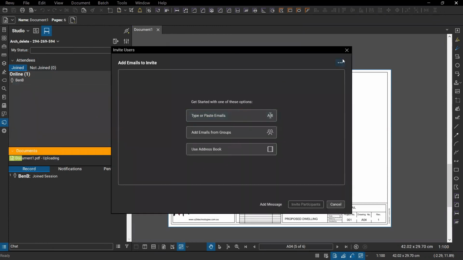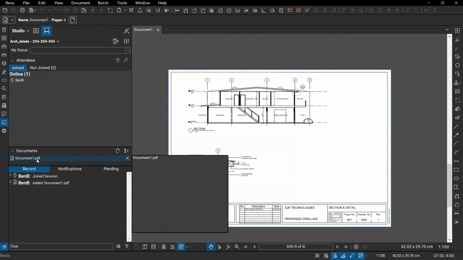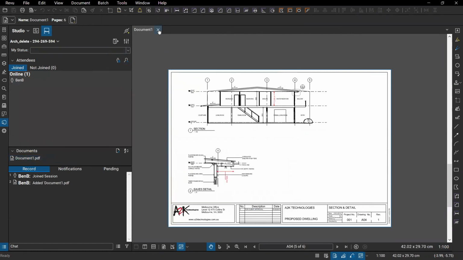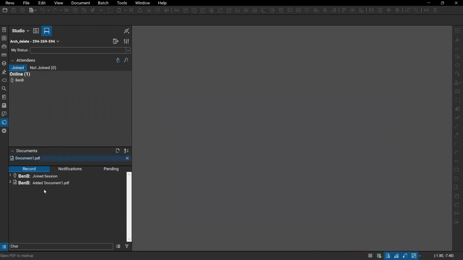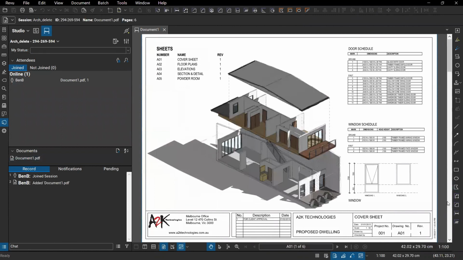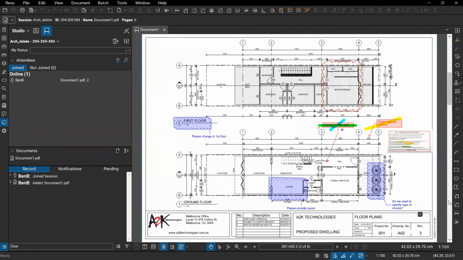I can invite people via emails. It's uploaded this document now into it. You can see I've still really got the old one open. So if I did shut this, you'll see now if I open that, it'll have a little whiteboard, which means it's a session. So it's actually live up there.